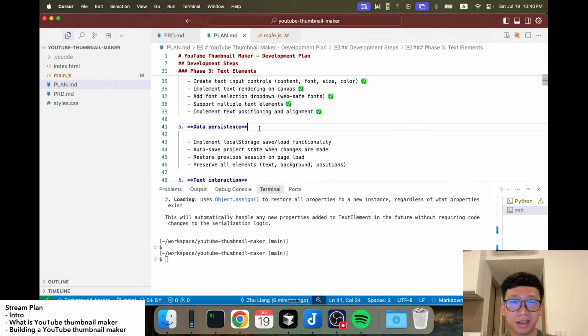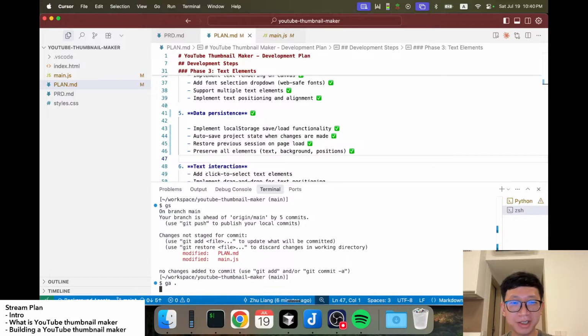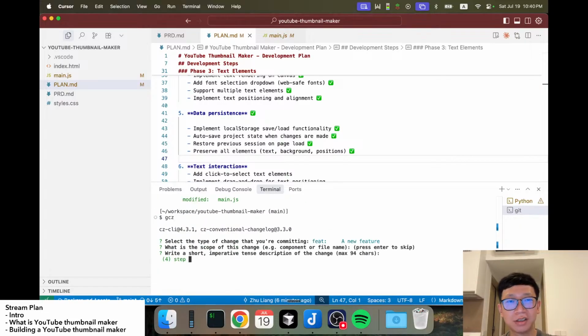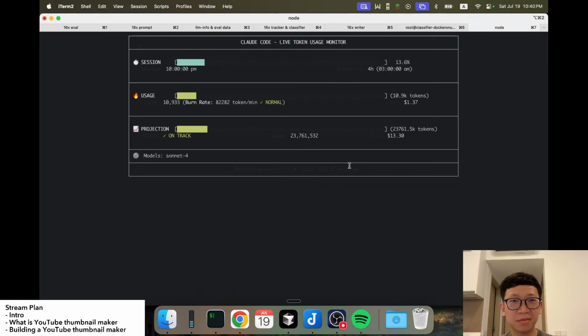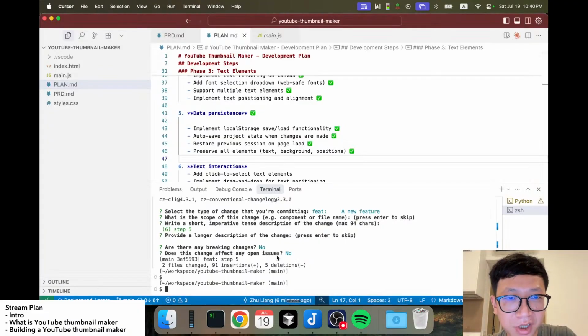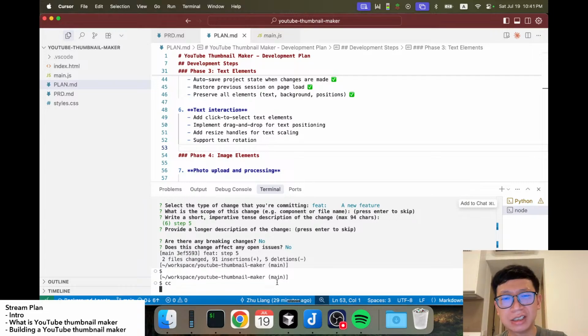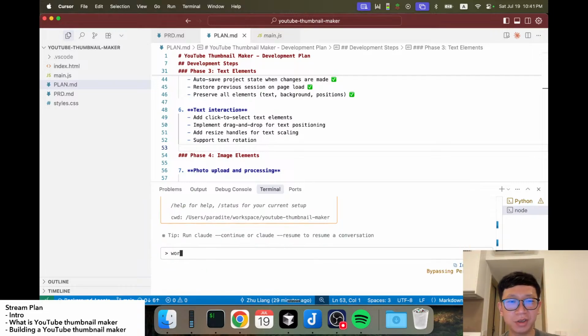So we're gonna mark this step 5 as completed using Cursor's autocomplete because we don't want to waste any tokens. Step 5 completed. So our burn rate is still okay. We burned about 10,000 tokens. Let's move on to step 6, which is click to select, which we already have. Drag and drop. Okay, so this one is gonna be a little bit harder, but I think it should be okay. Work on step 6.